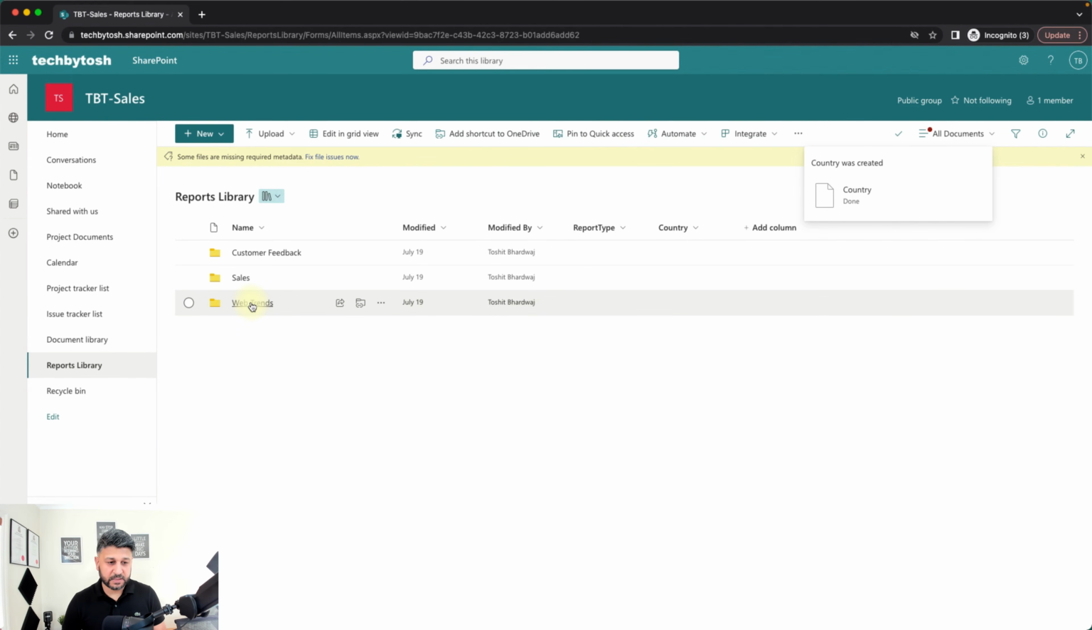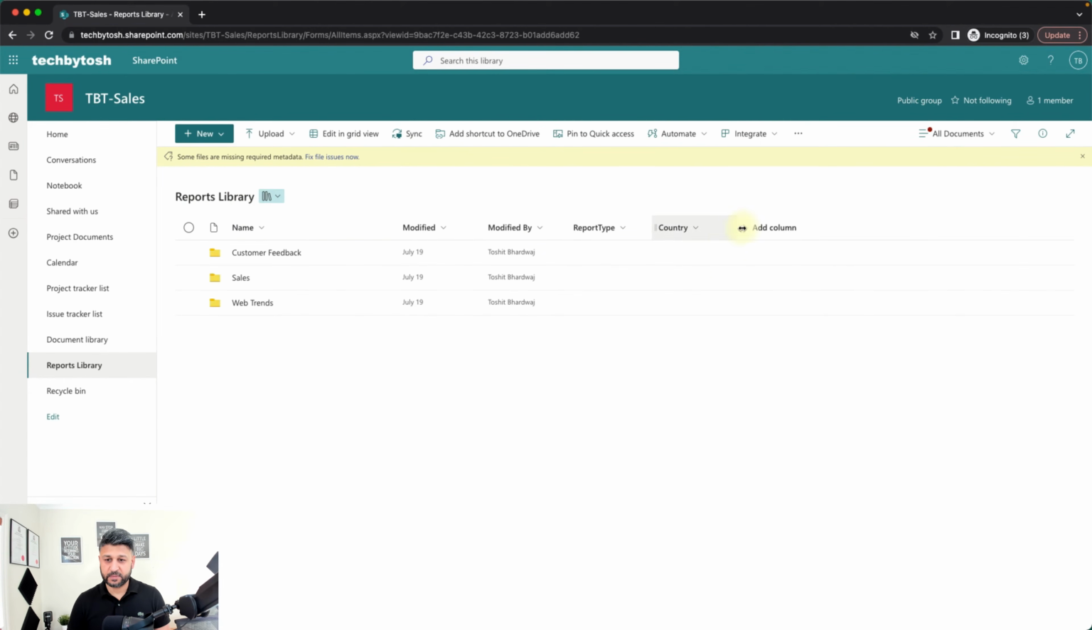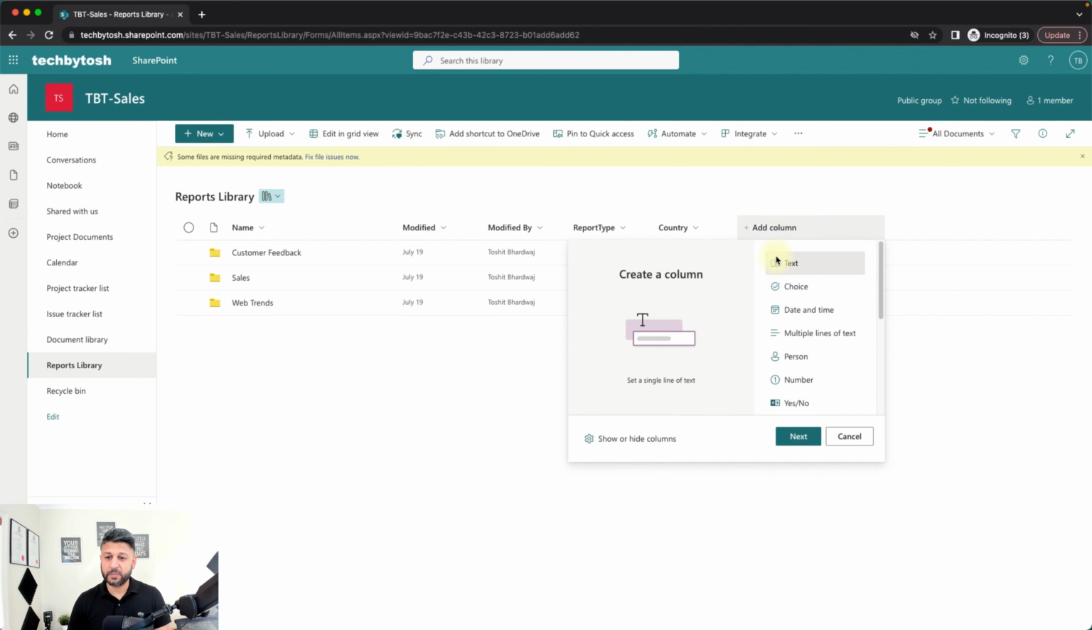The other thing is, the report can be for a specific period. So a report can be for January 2023 or February or March, right? So then we have to specify the report period, right? So then we're going to create another column called reporting period. So click add column again. That will be a choice column.